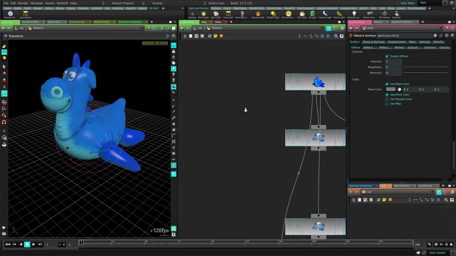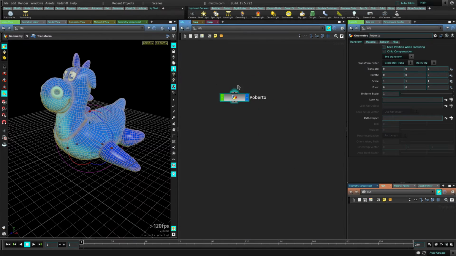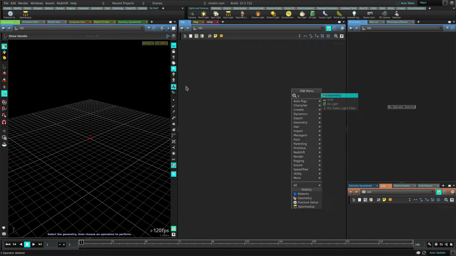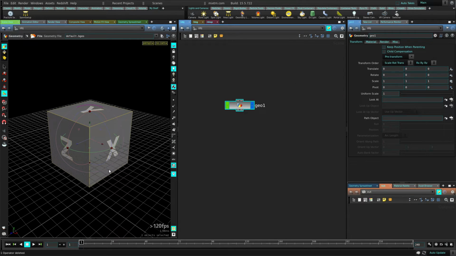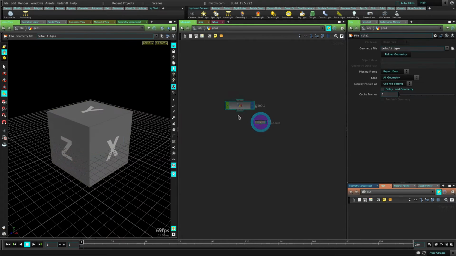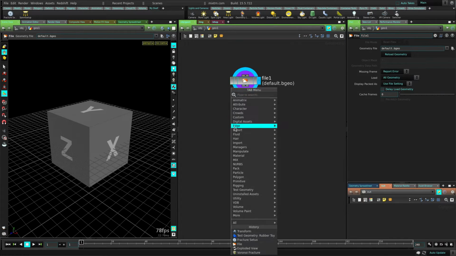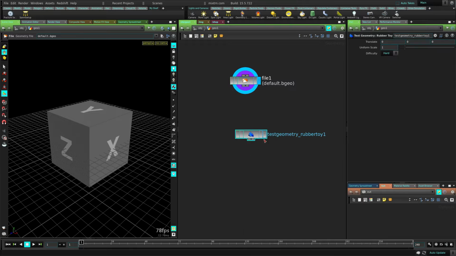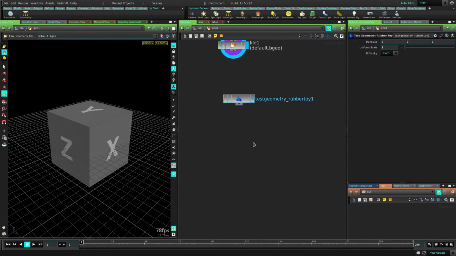All right, so now another thing is that when we are always creating a geometry node like geo, we see this box by default, right? What if we want to change that? Well, if we go inside here, you can see there is a path to a default geometry here. So let's put Roberto, and I'm gonna save this with the ROP output driver.